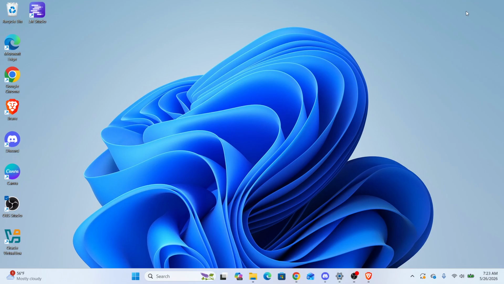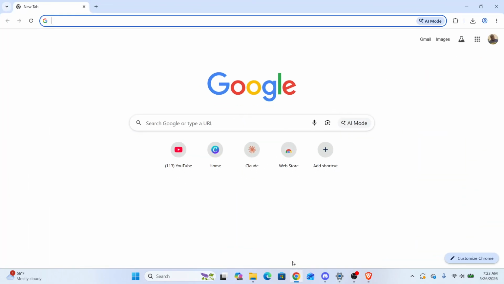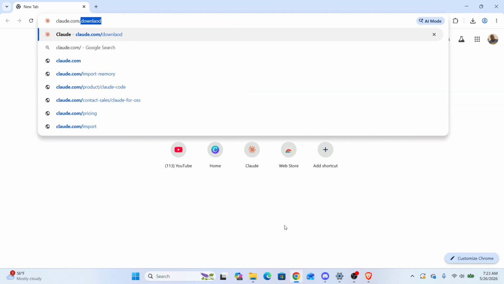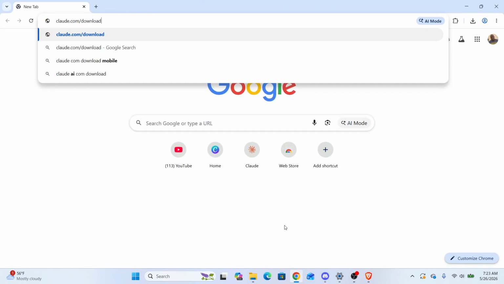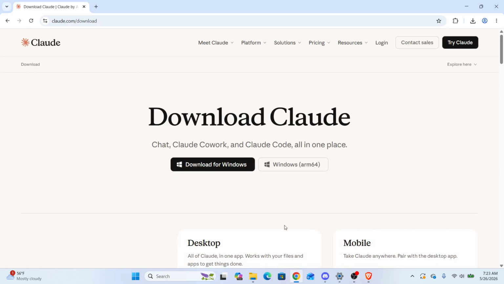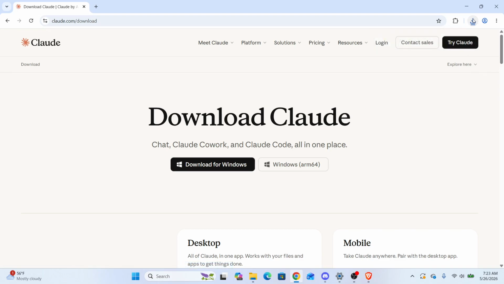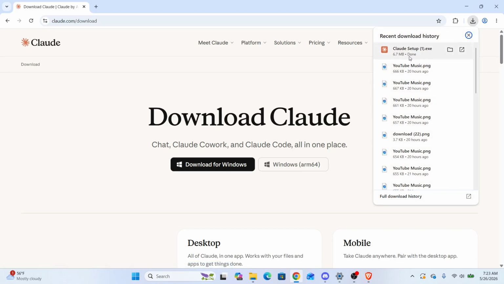So let me show you guys how to download Claude for desktop in your Windows 11. So first, open your browser and search claude.com/download and press enter. So from here, since we want to download for Windows, click the download for Windows button and wait for the file to be downloaded. So here it is.